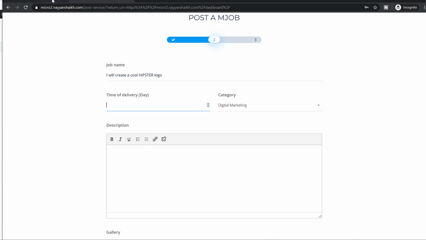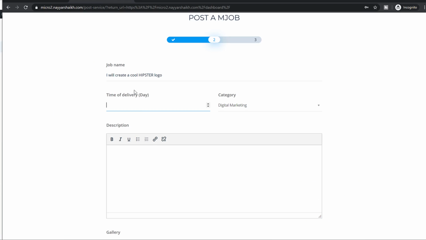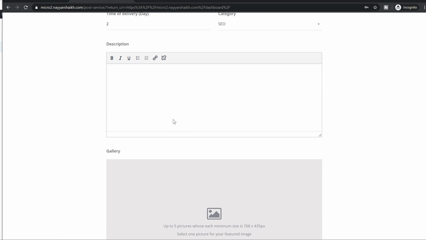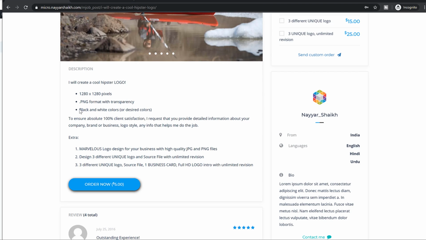How many days will it take to deliver this job? Here, as you can see, 2 days, so I'll just type in 2. Now this will obviously be under some different category, but we have this option, so I'll select the SEO category. Now the description. This is the description: I'll create a cool hipster logo. This will be the dimension, a PNG file with transparency, in black and white colors or redesign colors.